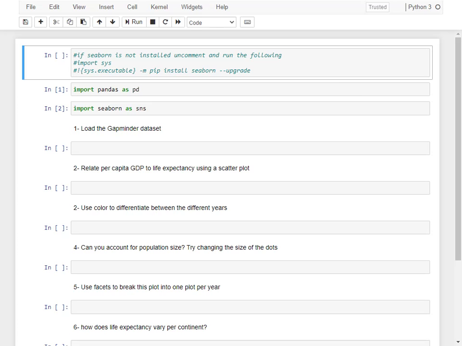Now, just a note, seaborn comes pre-installed with Anaconda. If for some reason you don't have access to seaborn, you can uncomment those two lines and run this code. This is going to fetch and install the seaborn package. You can also upgrade the package with a modifier --upgrade. I have seaborn installed, so there is no need for me to run this code.